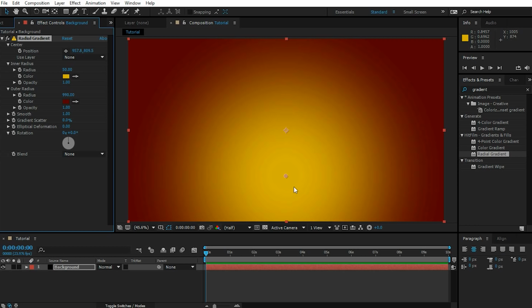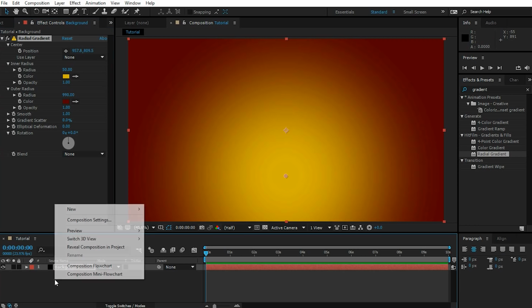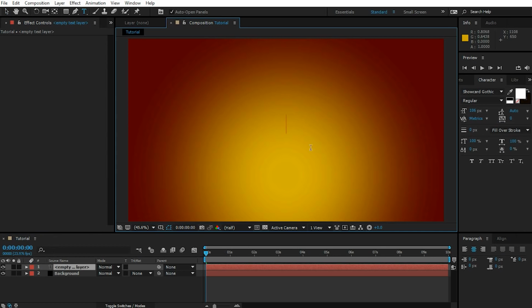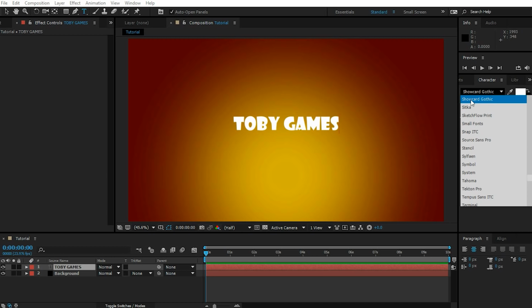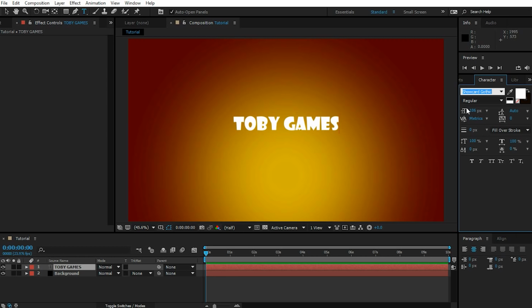Now let's start to add the text for our title. Let's create a new text layer and then simply type whatever name or title you want to appear. Pick a font that you like to have for your title. I'm actually quite happy with Showcard Gothic, and you can change the size, but it's not actually going to make much of a difference once we add Element 3D.